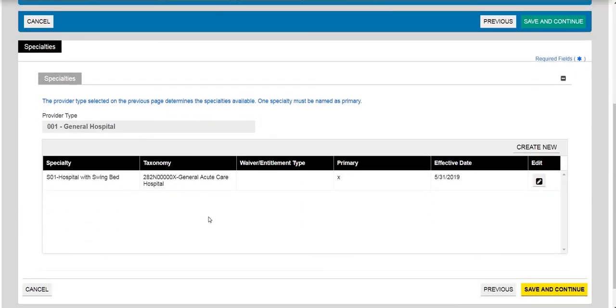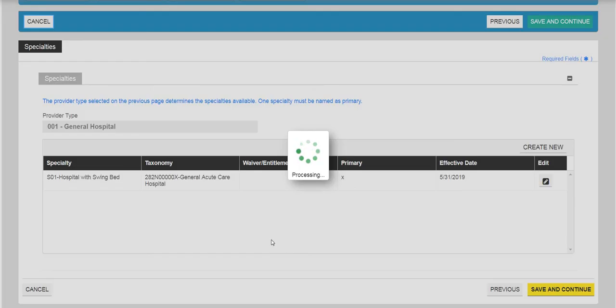If you had multiple specialties, you could simply repeat the process, adding a new specialty. Just don't check the box that says primary because you can only have one primary specialty. Once you've entered in all necessary specialties, you can hit Save and continue.